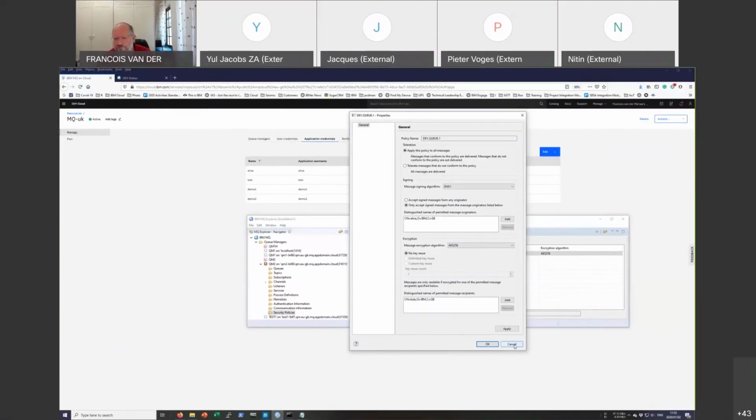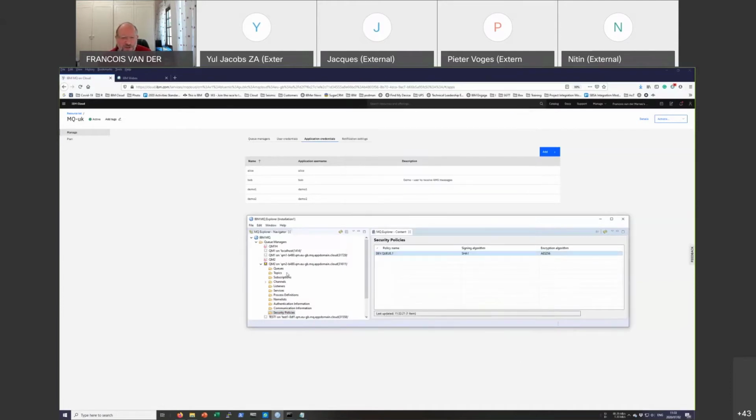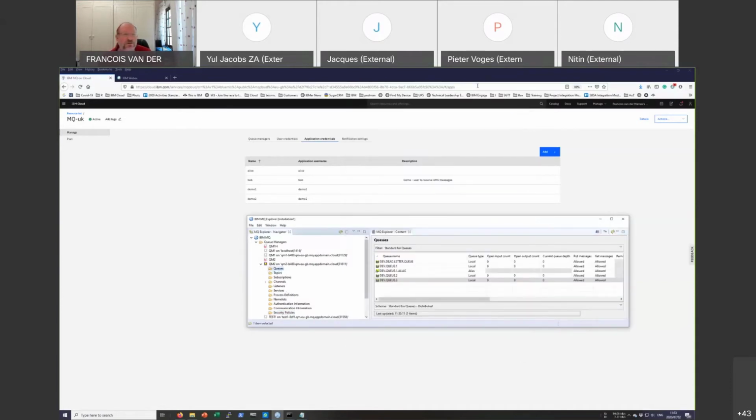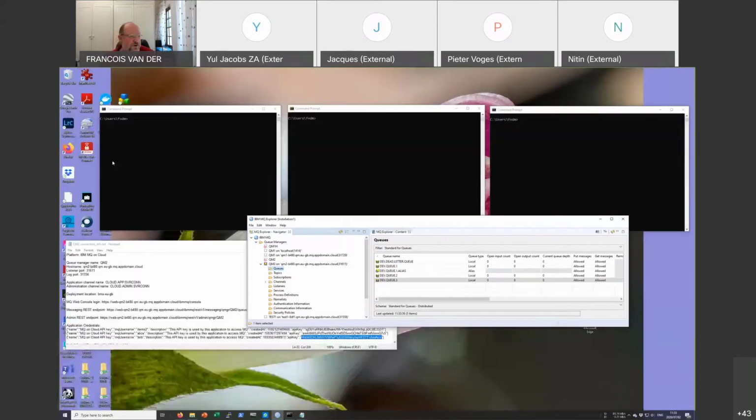Now, I'll show you afterwards the security setup I've done on the client side. I just first want to do the demo. Okay, so there's my queues.